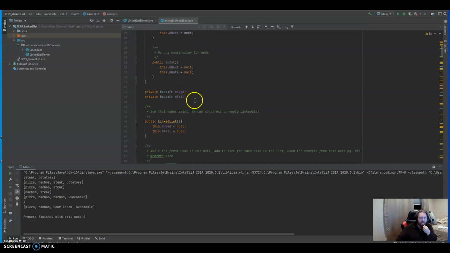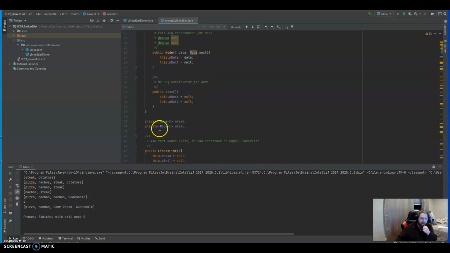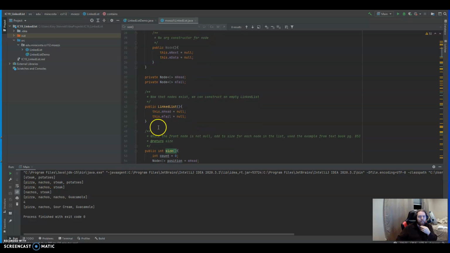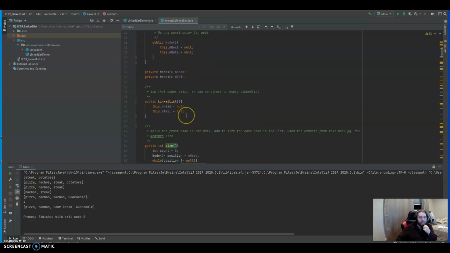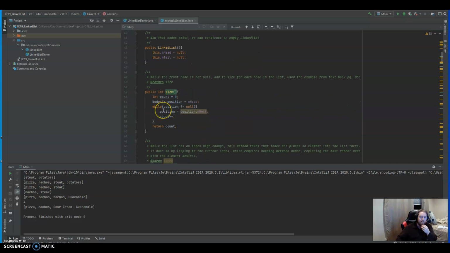Now that we have our inner class Node made, we can then create node objects. And for a linked list, we have to have an empty head and tail. Here we've created the empty head and tail, made them null. This is our empty linked list now.